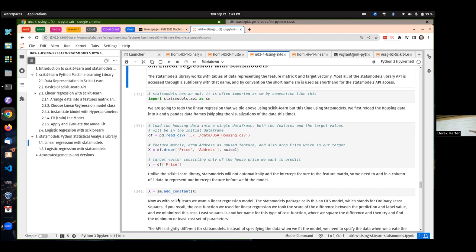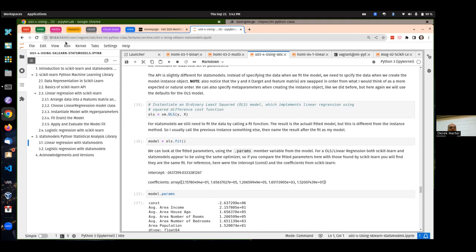So anyway, one difference on statsmodels, if we want to use it, this is the kind of standard way that we import statsmodels. If we want to do the same regression that we did before on all five features, we can just keep X that has all five columns, but we would have to add in this dummy constant before you do your regression model using the statsmodels library.